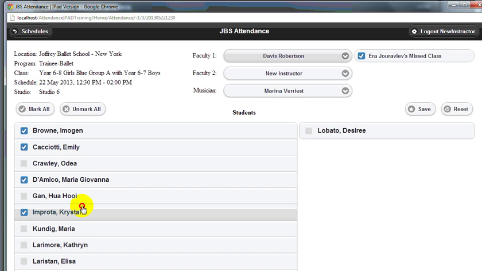After verifying, click on the Save button, which will save the attendance of the class. On saving this, the attendance will be recorded for students, instructors and musicians for that class. Also, the time logs for instructors and musicians will be automatically generated and sent to the supervisor for verification.